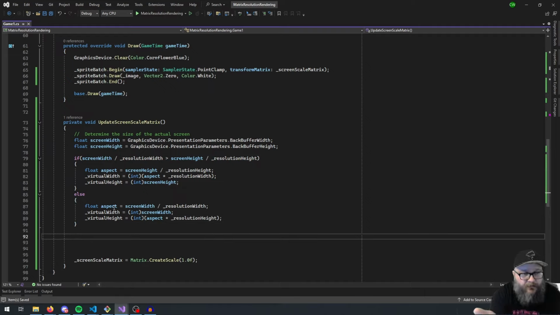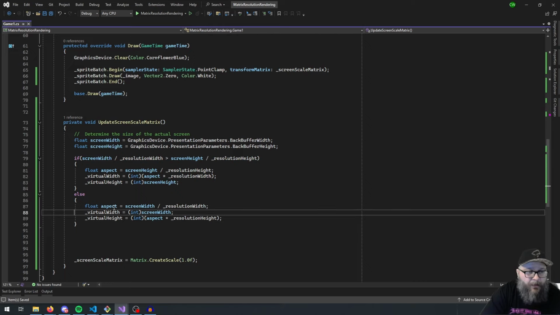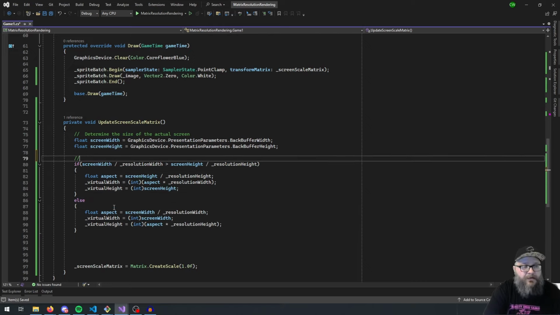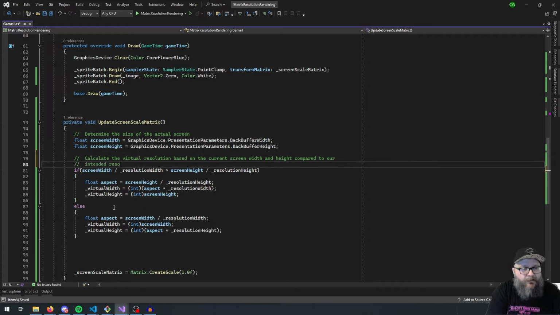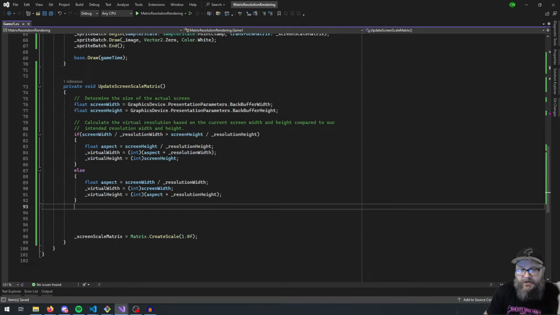So cool. Now that we've done this calculation, this calculates what our virtual width should be. Calculate the virtual resolution based on the current screen width and height compared to our intended resolution width and height. Awesome. So we have this fantastic information now that gives us our virtual width and our virtual height.